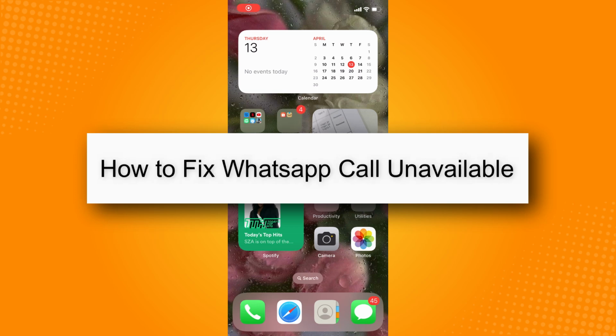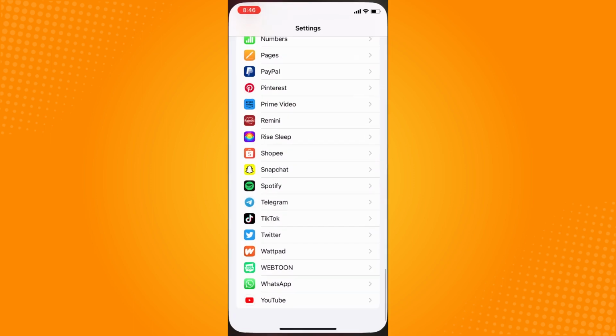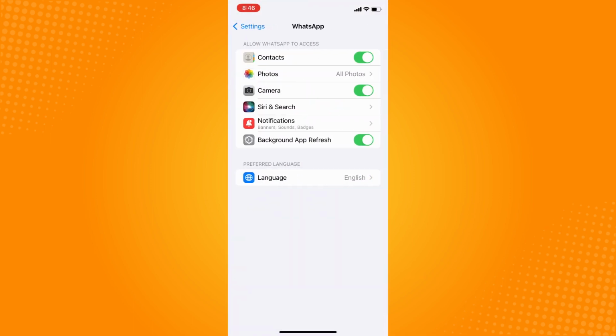How to fix WhatsApp call unavailable. So first, you have to go to your settings application. Just go to WhatsApp. Now for Android users, you will see permissions there. All you have to do is allow WhatsApp to have permission to your contacts.